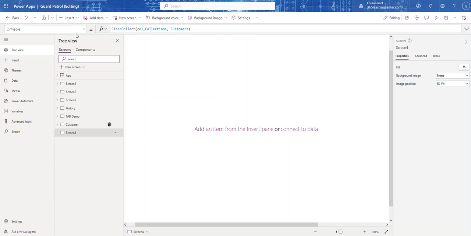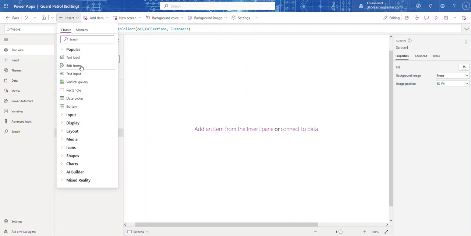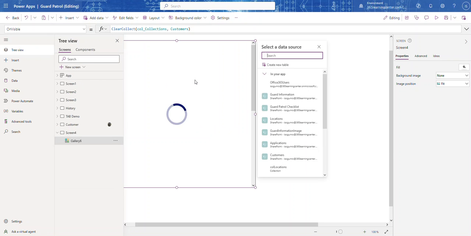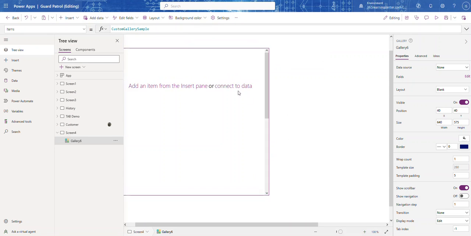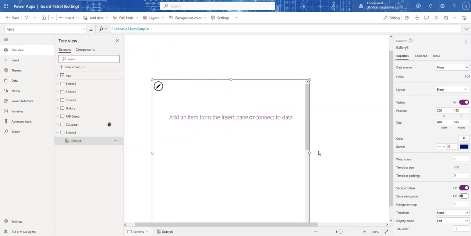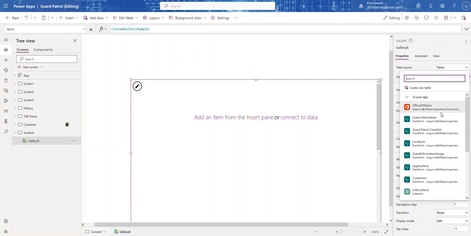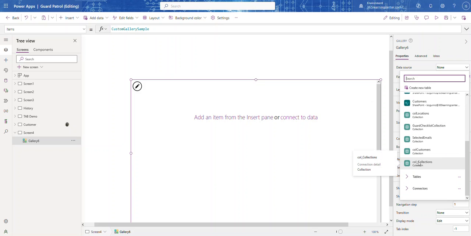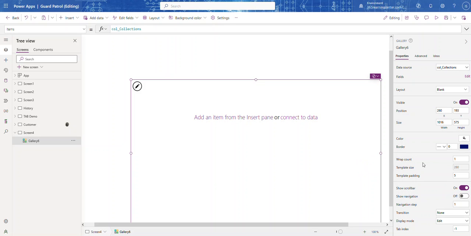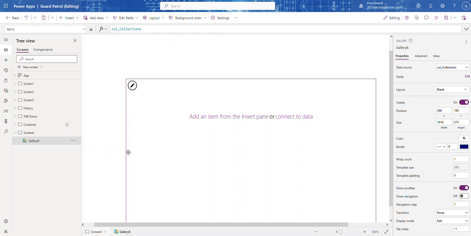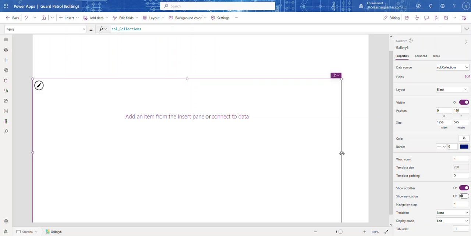So now I'm going to create a gallery. Let's add a gallery to the page. I want a blank gallery. So here's my blank gallery, and my data source, where my data is going to be coming from, is going to be right here on the right hand side, data source. Click this drop down. I'm going to scroll down. Here's my collections, _collections. So that's my collection. And as you can see, nothing is showing because we haven't told it what we want to be displayed yet.